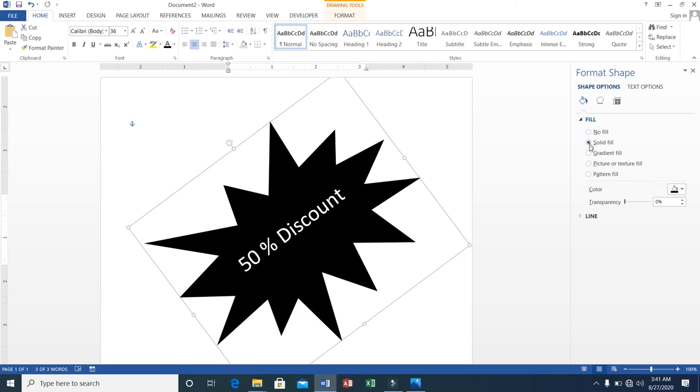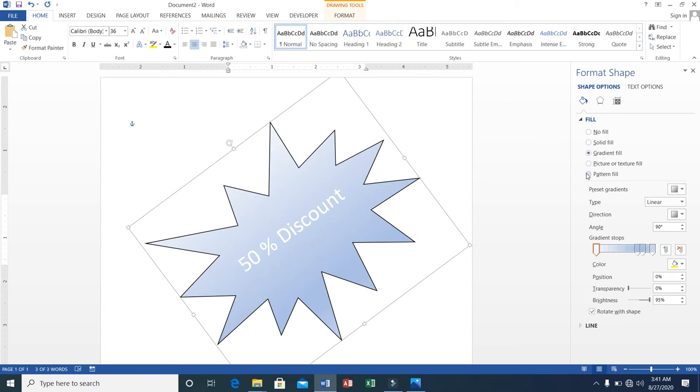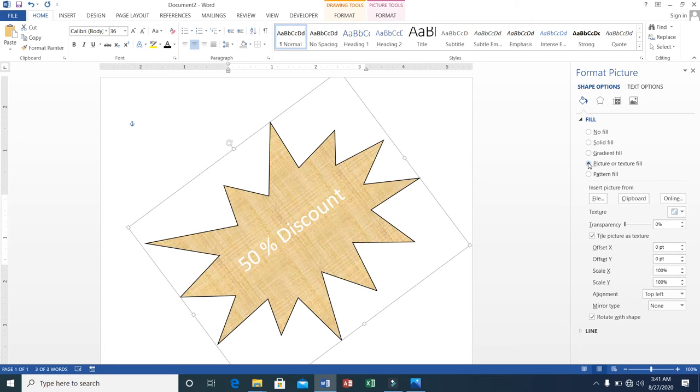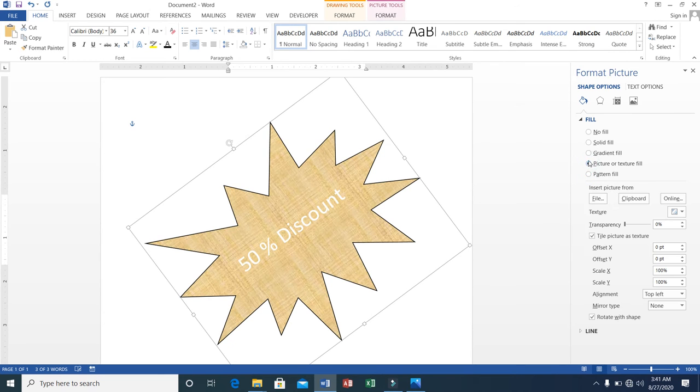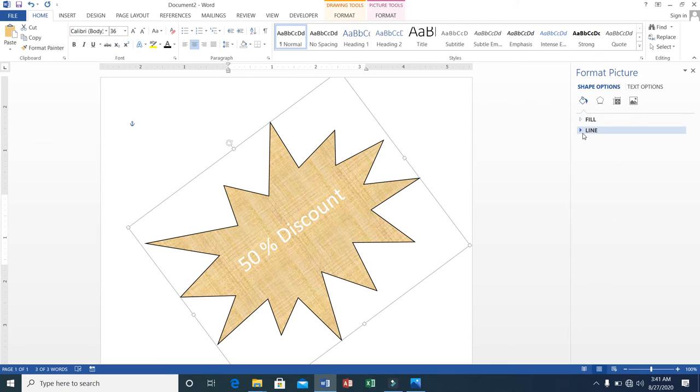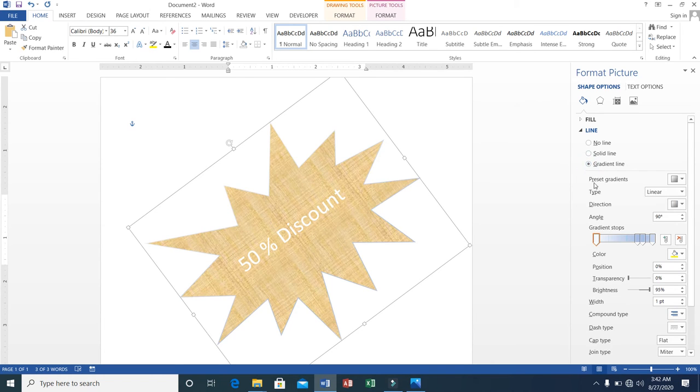Okay, format shape, fill. I can fill like a gradient fill. This is gradient fill. This is picture fill. Okay, picture fill has for example alignment top left. Pattern fill. Okay, pattern fill. This is picture fill, and now I should go to line. What is the size? It should be the size of the line. This is gradient line, on the right side.